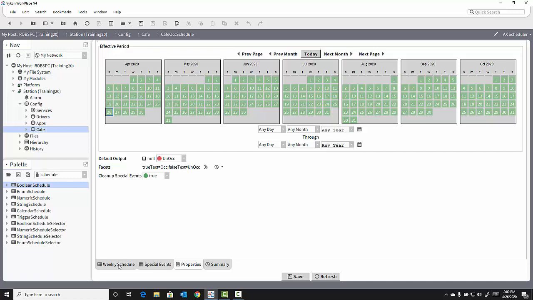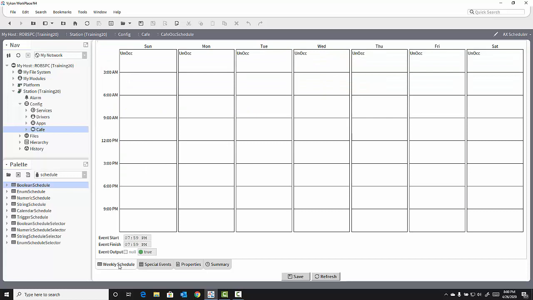I'll go back to my weekly schedule and say that I want my cafeteria to be occupied between 7 a.m. and 3 p.m. Monday through Friday. The easiest way to achieve this is to go to the column that represents Monday's schedule and approximate where 7 a.m. would be on the schedule and click with my mouse, holding the mouse button down and dragging an event until it says 7 a.m. to 3 p.m. Now, if I don't have that exact, I can move that block up and down, I can resize it, or I can type values in the event start and the event finish to get the exact start and stop time that I require.